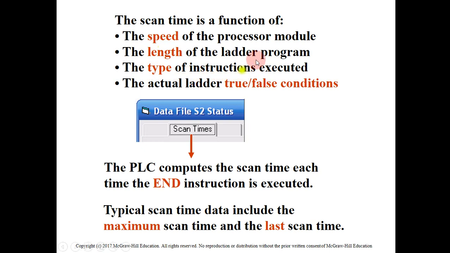If you have a normal instruction, such as examine if open, examine if closed, execute, or switch on a control relay, these are simple instructions which will not take a long time. But if you have instructions like counters, timers, and other complicated instructions, these will take more time. Or if you have loops, this will take longer. So we say here the type of instructions that will be executed.